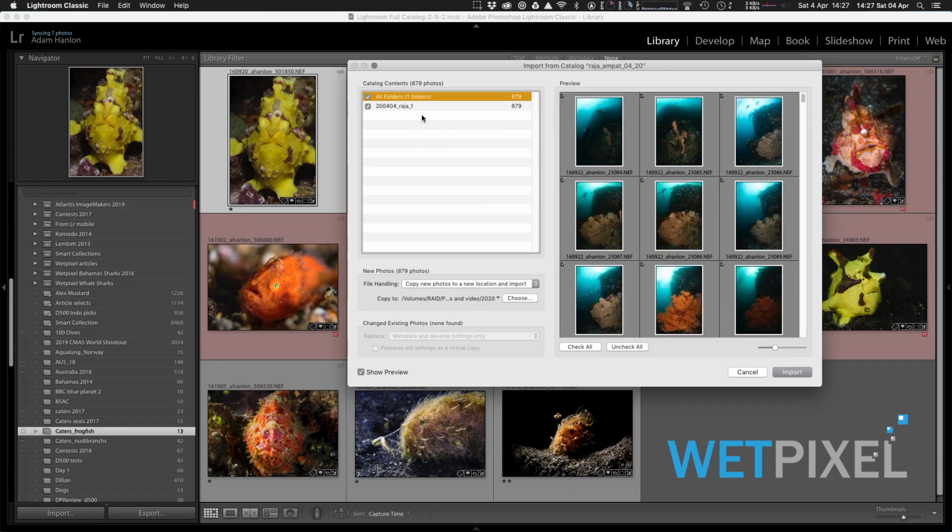And here, at the moment, there's only one set of images in it. If there were multiple sets, it would ask which ones I want to import, which would typically be all of them. Here are previews of the images, and it's saying these are all new photos. It hasn't got them currently in the drive. I can choose whether I add new photos to catalogue without moving, whether I copy new photos to a new location and import, or whether I don't import new photos.